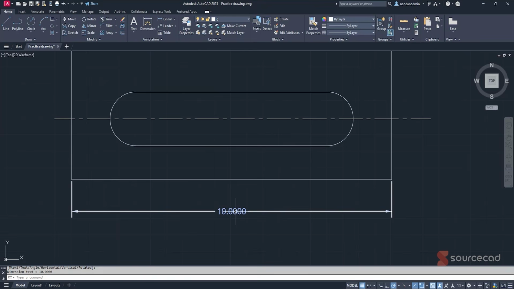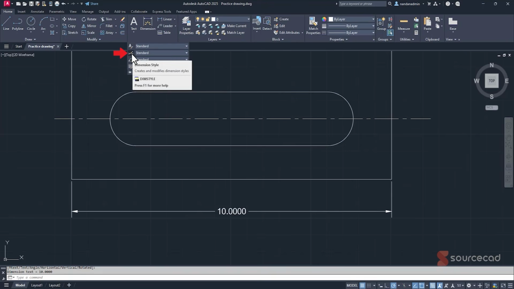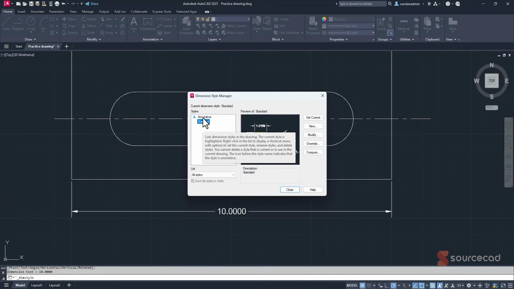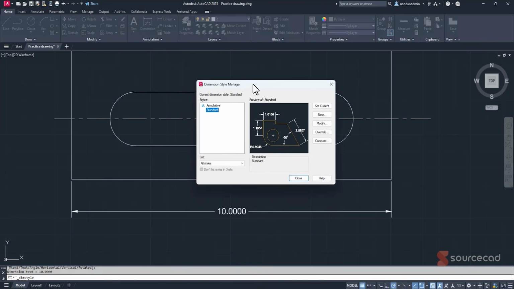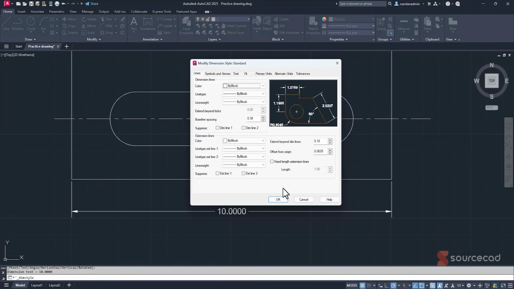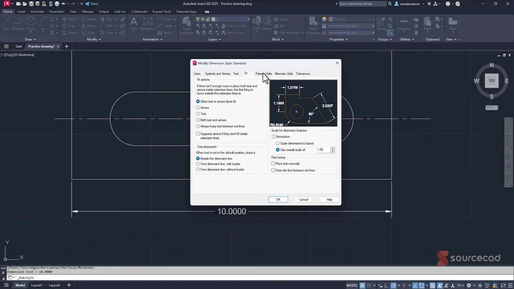Now to fix it, we need to go to Dimension Style Manager, which is in the annotation panel. So expand it, and this arrow with a paintbrush icon is Dimension Style Manager. Click it. And here it's going to show you 2 dimension styles, annotative and standard. We are using standard because that's what is highlighted. And also you can see that the current style is standard. So this one is a standard style. So with your current style selected, click on modify. And we have so many options. Don't get overwhelmed. We only need few options from fit tab and primary unit tab.